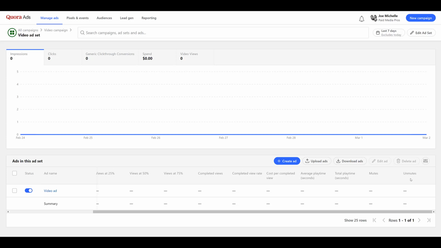While Quora may not have the biggest volume for a paid media platform, the quality of conversions we typically see is higher. So if you have good video to use, test it out on a platform where you can get very specific with your targeting.